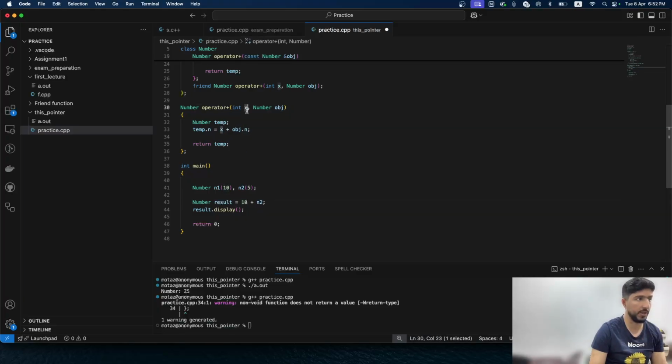This 10 is going to be x. And then the object, which is n2, which is holding n, which is 5. So I'm passing both of them here, and then I'm storing them in temp, and then I need to return temp. Why? Because out of this, I need a value back. What value back? I need an object, because this is an object data type, this is not an integer. So now I'm returning it back, and then I'm storing it in result.